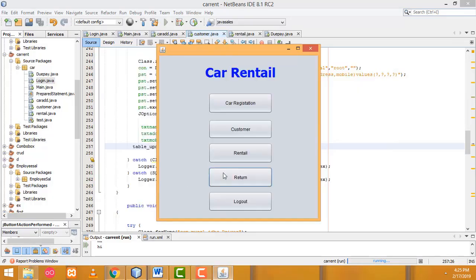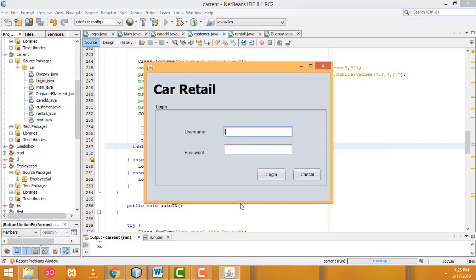Okay, now the system looks like this. Here if you click logout, you will get the login screen. Okay, I hope you guys understood the system well. In my next tutorial I am going to teach how to make this system step by step. Thank you for watching.